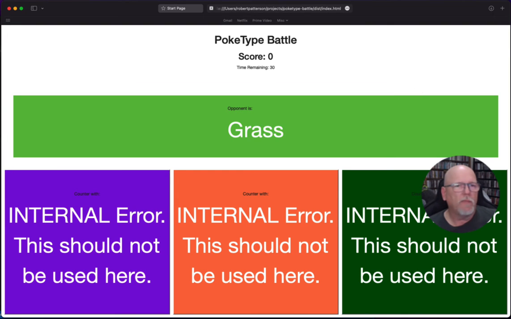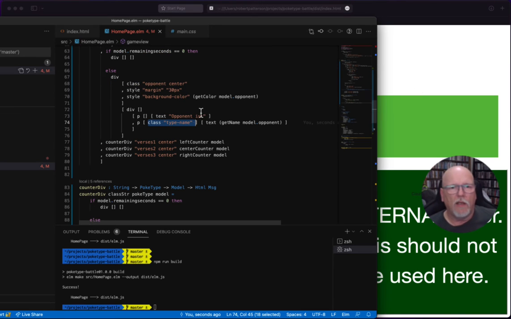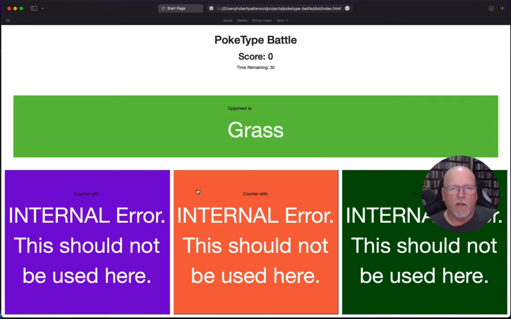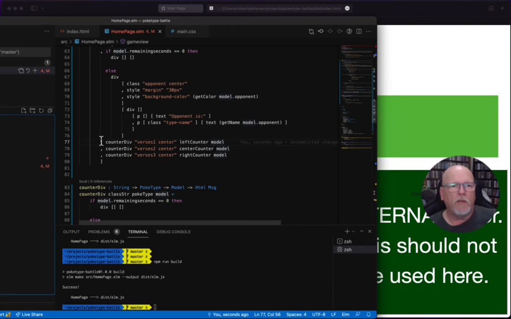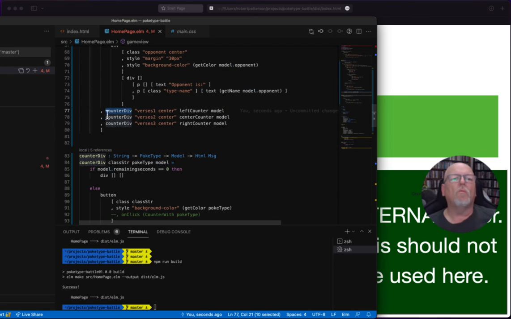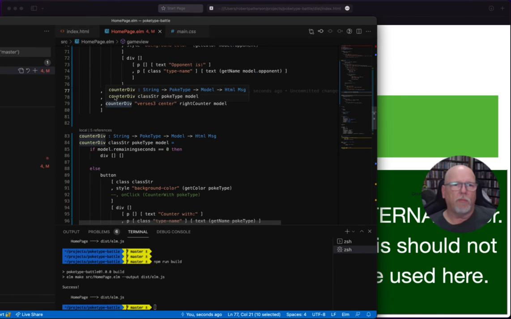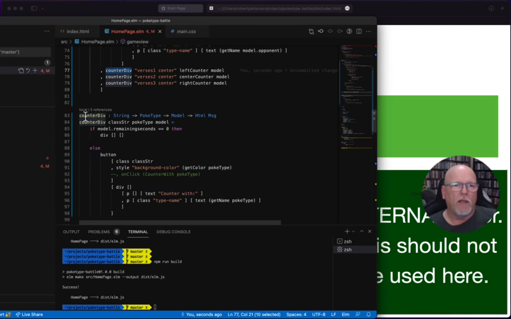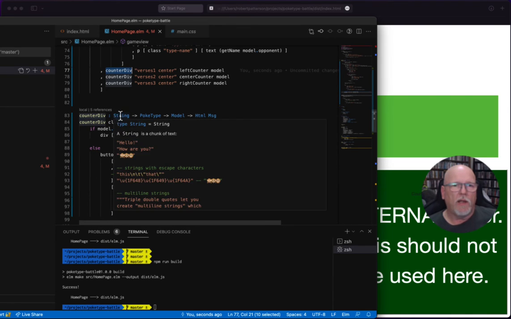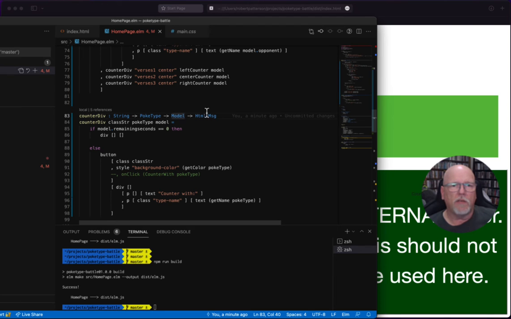That's how that works. And next we've got our 3 counters. And what we do here is we have some code that returns the div for each of the 3 of these. So this code, let's take a look at it. It takes a string and a PokeType and a model, and it returns HTML. Okay, it's not that hard.